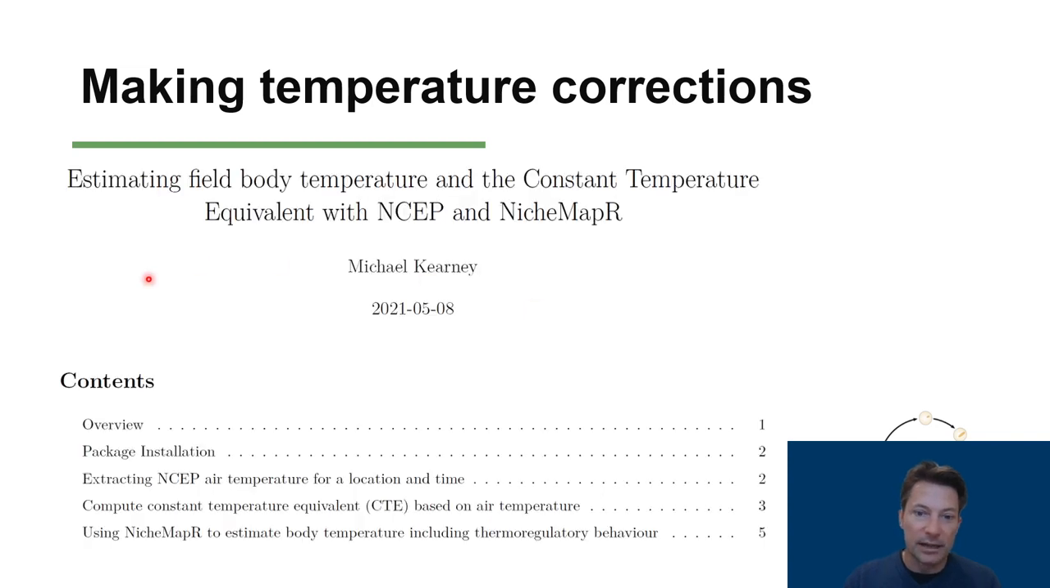That's the document. So it talks about installing packages, how to get NCEP data for air temperature at a particular location and time, and then how to compute the constant temperature equivalent based on that air temperature. And then it's also showing you how to use NicheMapR to estimate body temperature and include thermoregulatory behavior so that you can get the field constant temperature equivalent if your observations are for field conditions at a given location.